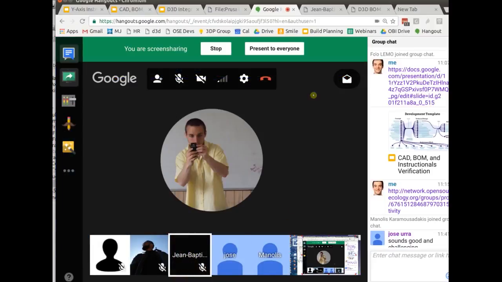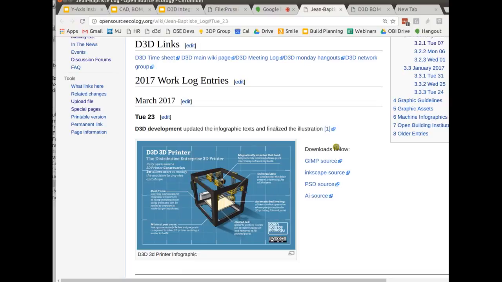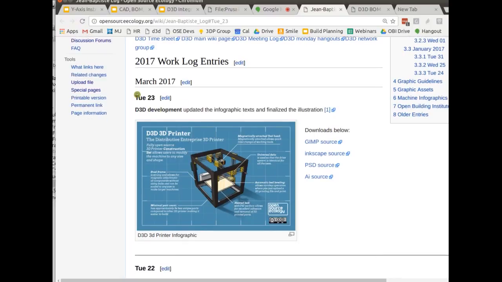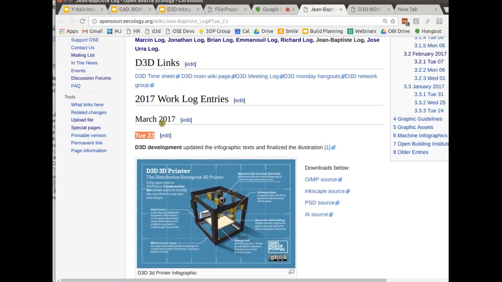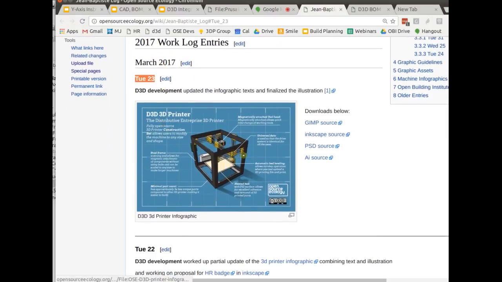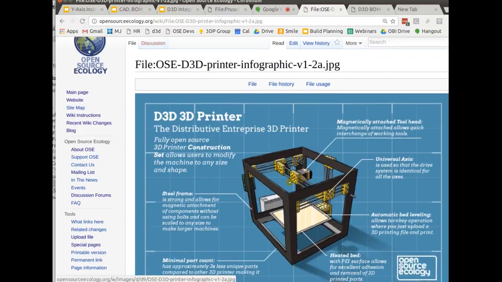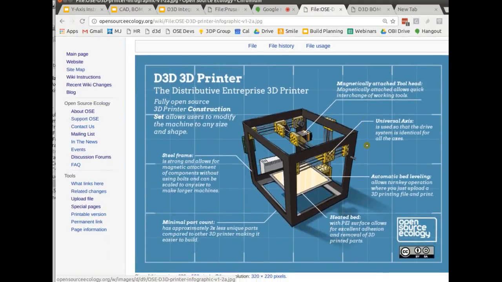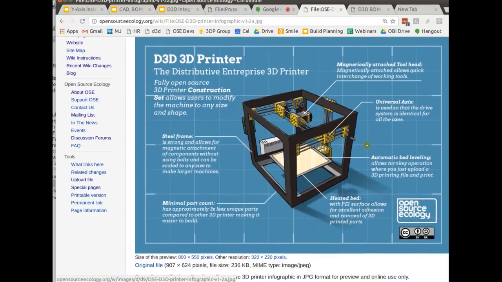So let's move on. Let's just go through this. So Jean-Baptiste, I'm looking at your log here. Tell us a little more. So the Tuesday 23rd, is this the file I'm supposed to be looking at right here? Yeah, that's right. That's the latest version of the infographic. Okay, what more needs to be done? Are there more labels? No, that's most of the critical text.